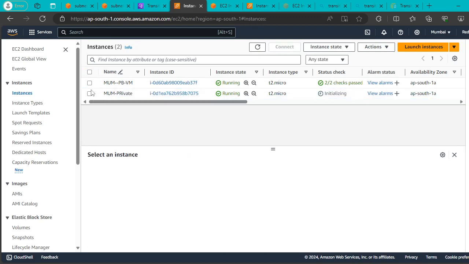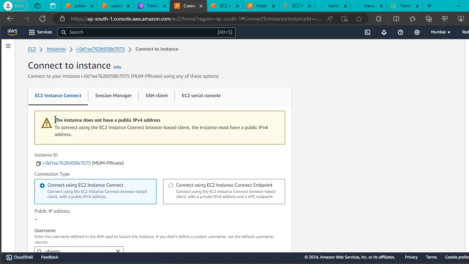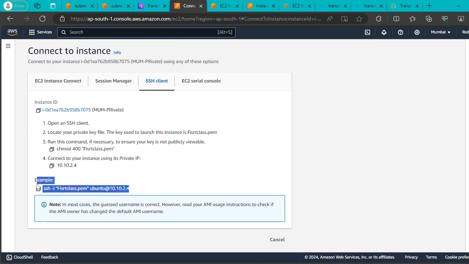So how can I connect to this first? This instance does not have a public IPv4. To connect to the instance using the browser-based client, the instance must have an IPv4 address. Even the SSH client is not going to support it. So how can I communicate to that server that is completely inside my private subnet?